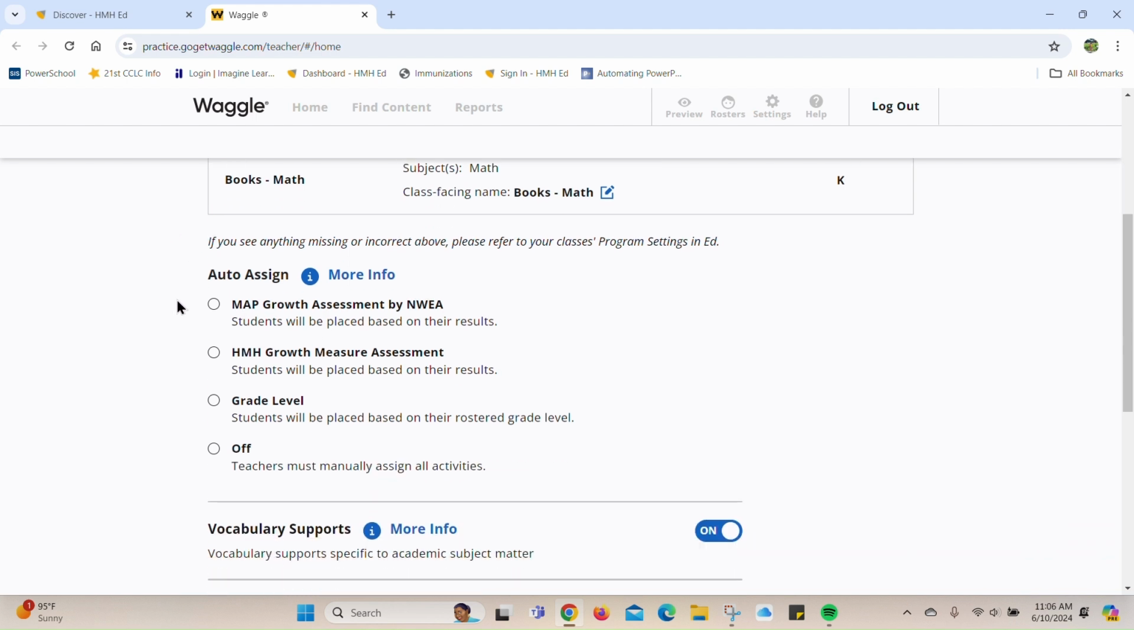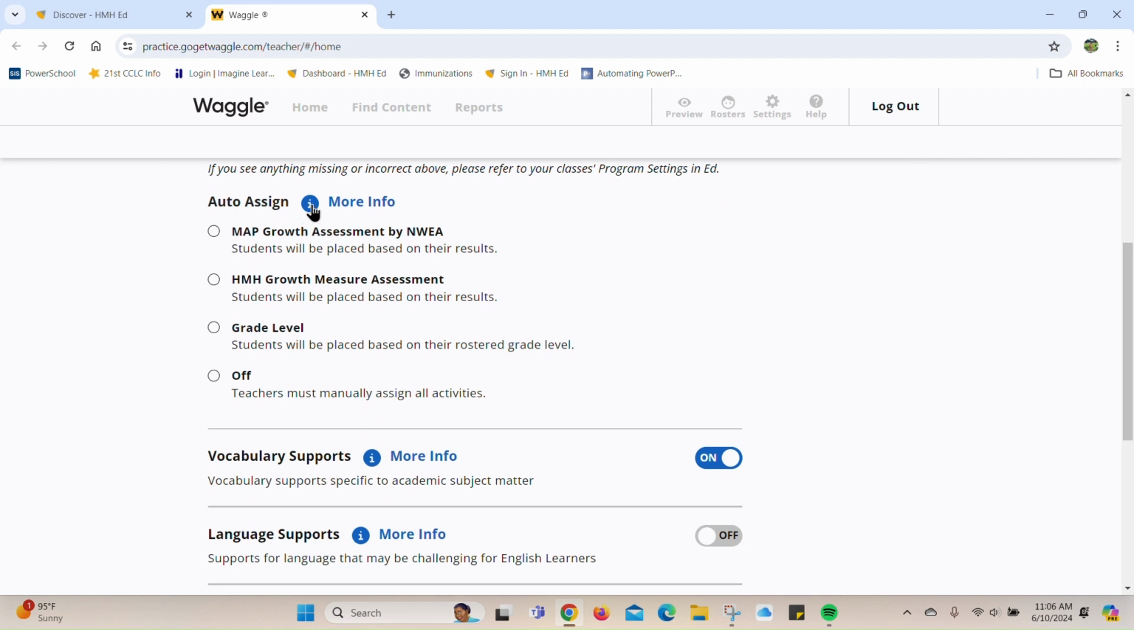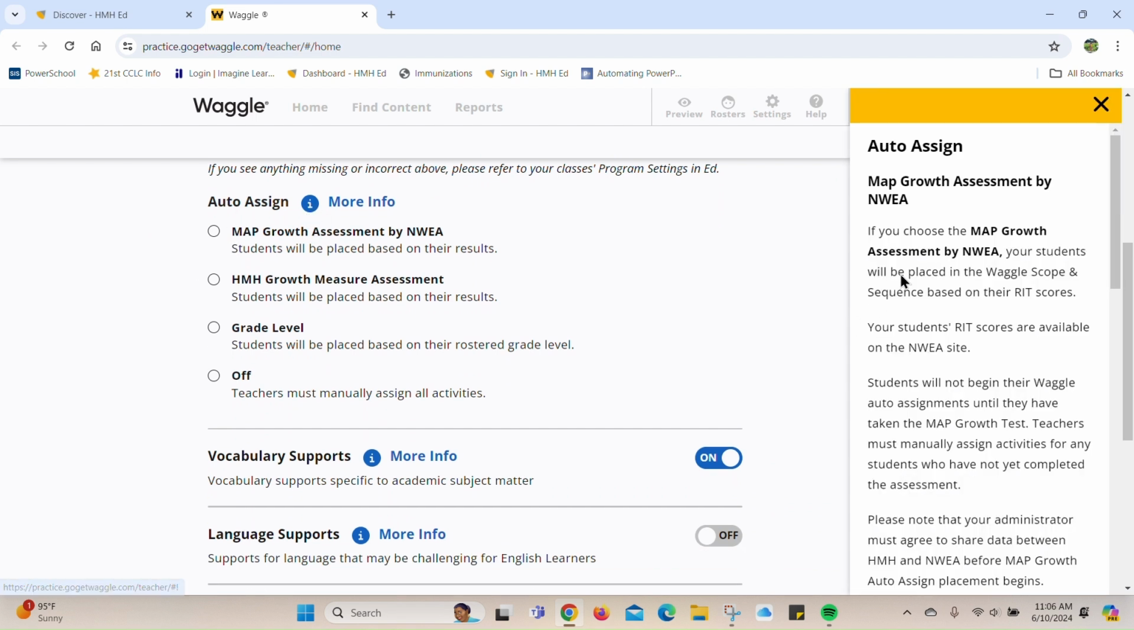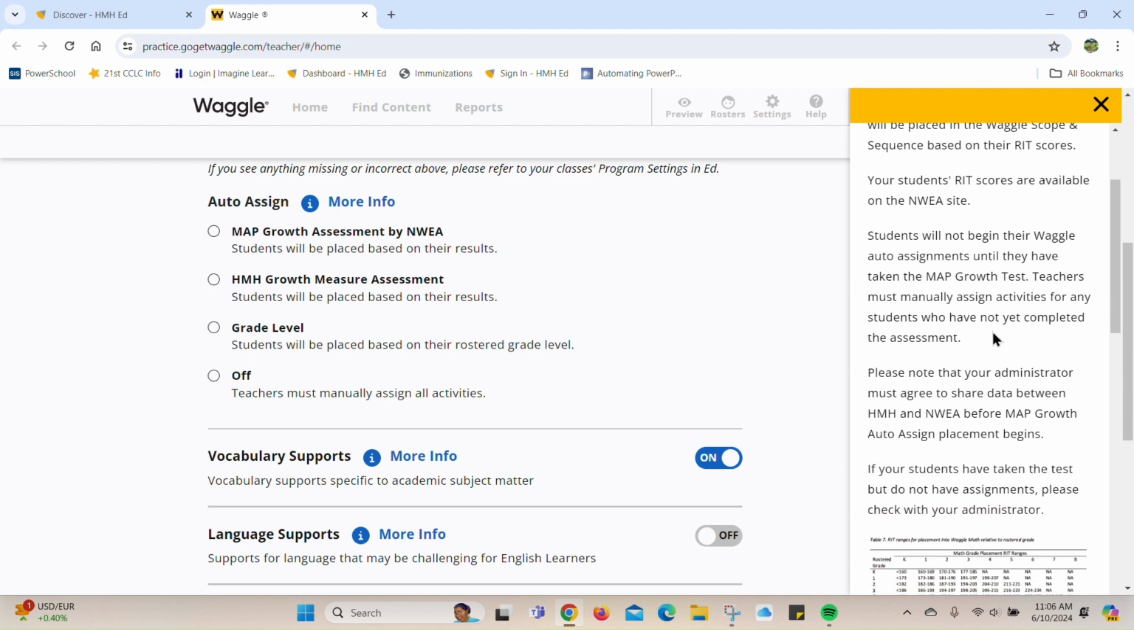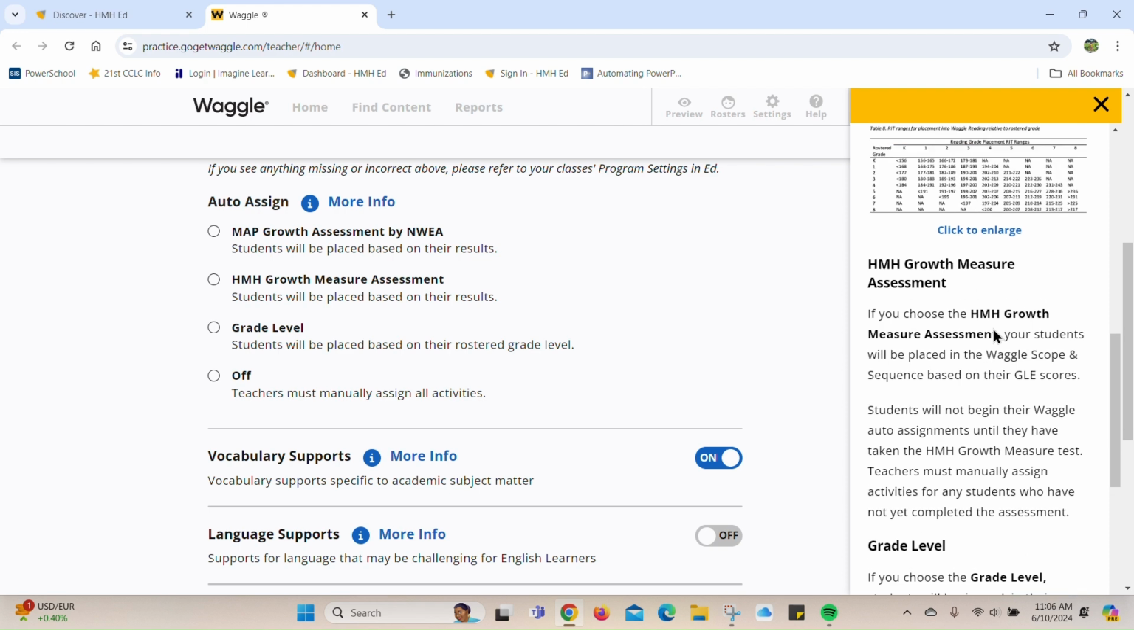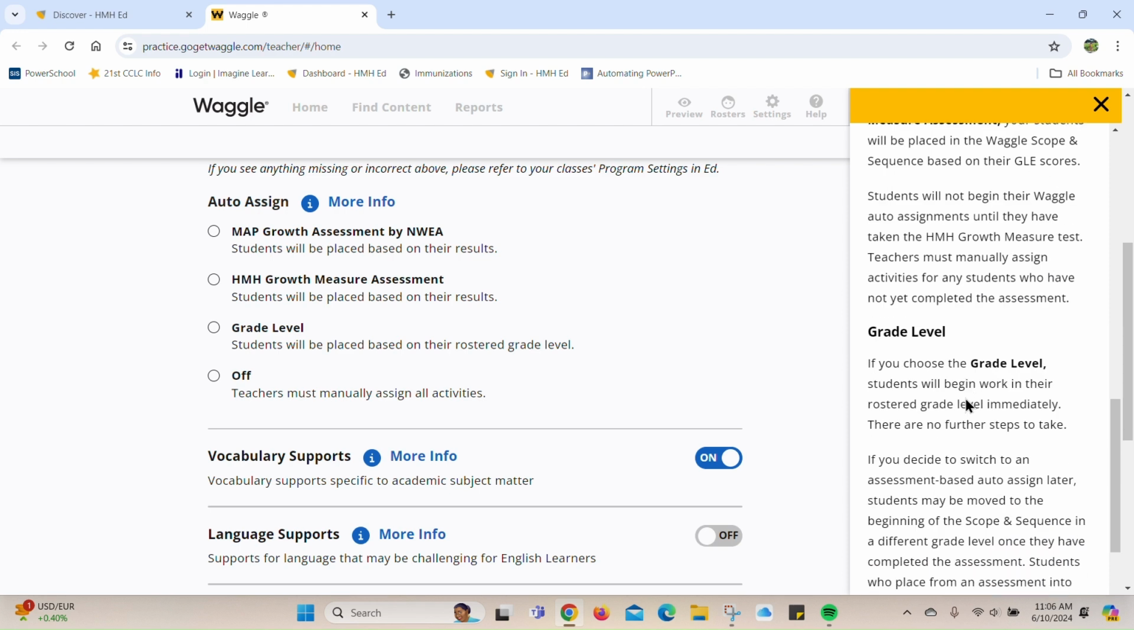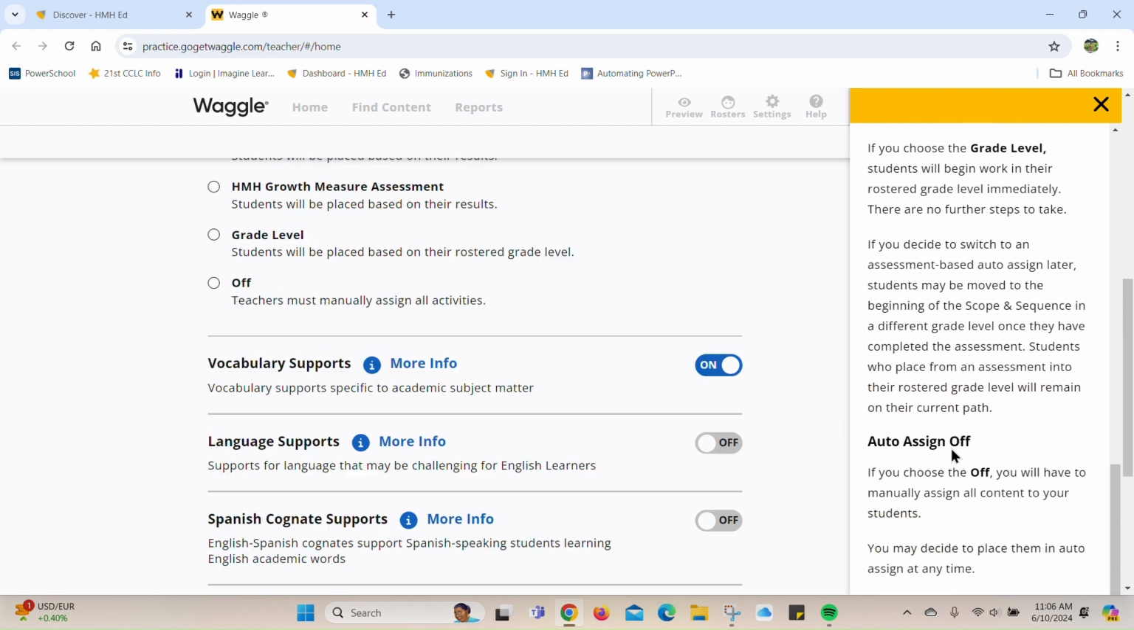So right here, it has auto assign. So if you click on this little more info, it'll give you essentially what it says, more info. So auto assign is if you choose the MAP growth assessment by NWEA, your students will be placed in the Waggle scope and sequence based on their RIT scores. So that's only if they have all of this data inside of there. Or you can do it by their growth measure assessment or by their grade level, or you can just turn it off.